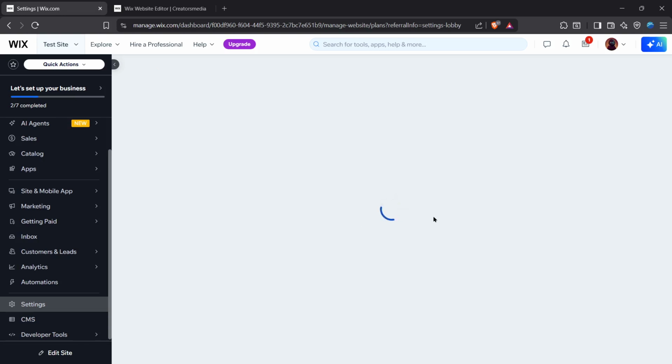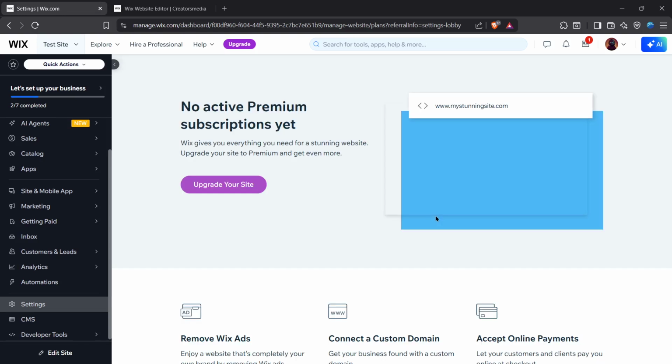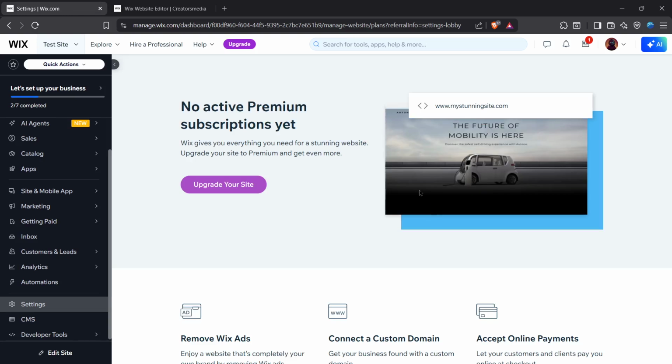Next to the plan you want to cancel, click the three dots icon. This is the More Actions menu. You'll see a drop-down menu appear with several options. From that drop-down menu, click Cancel Plan.